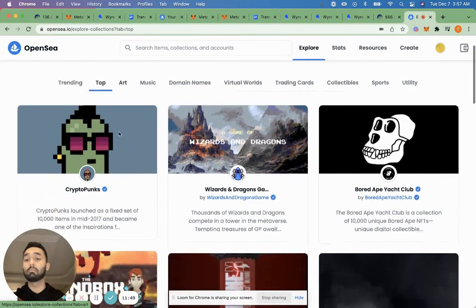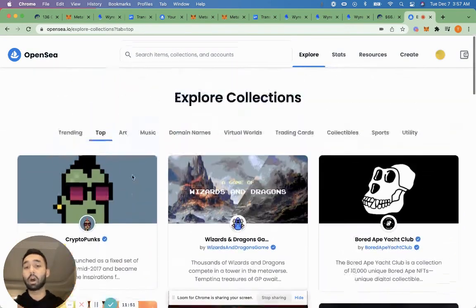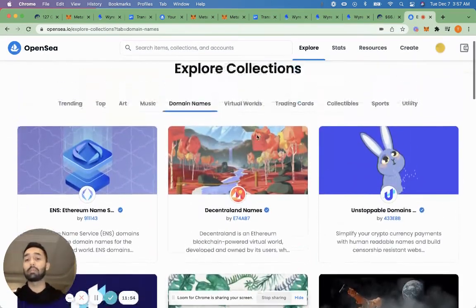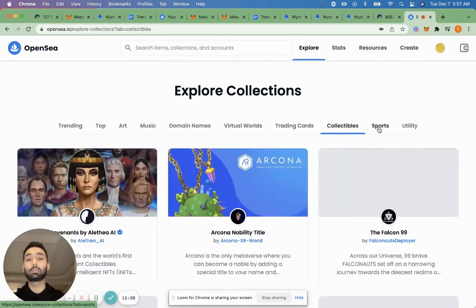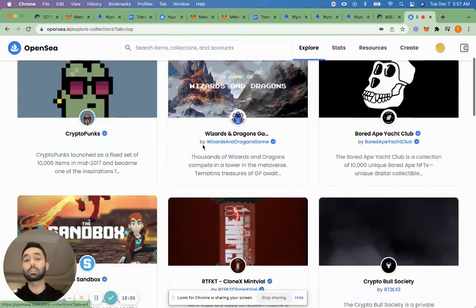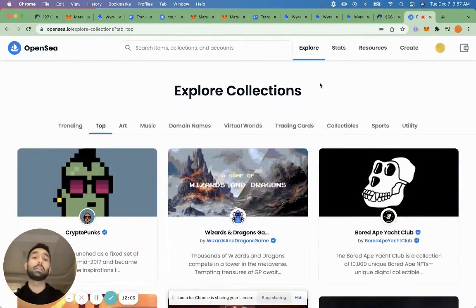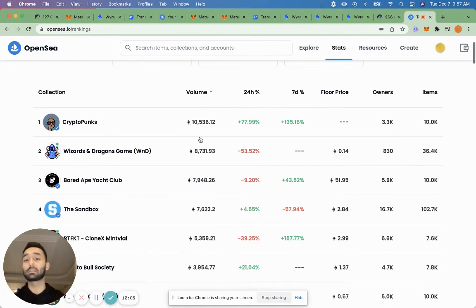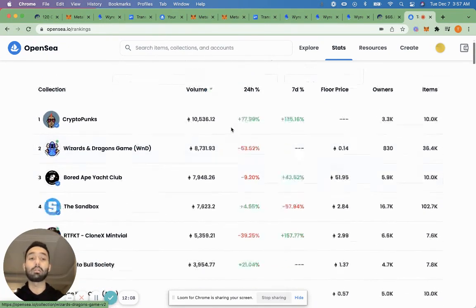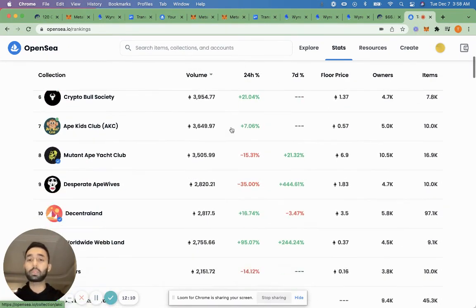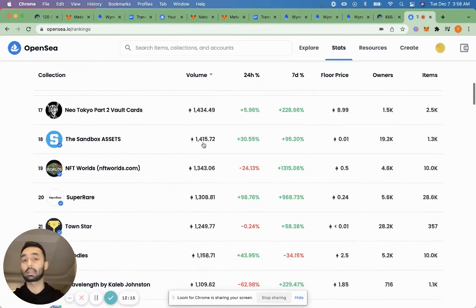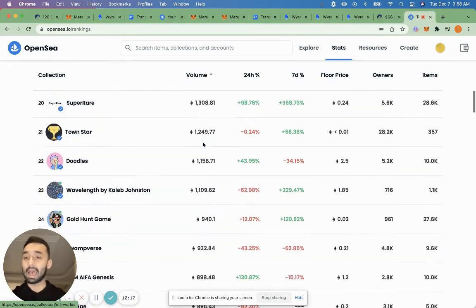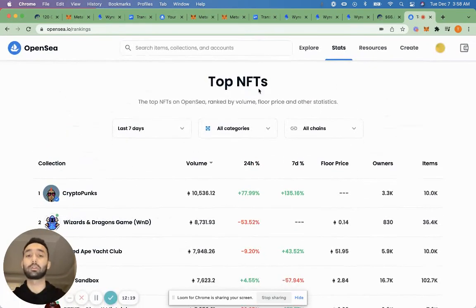Now you're in OpenSea, and you can go ahead and explore what's trending. You can see CryptoPunks is top. You can see what type of virtual worlds, trading cards, collectibles, sports, music, art there are. There's just so much going on, right? And you can keep exploring. You can see some of the rankings as well of what's going up, what's going down, and that also helps you. Why? Because you can see exactly what's happening in this space. So this is a good place to see some stats in NFTs.